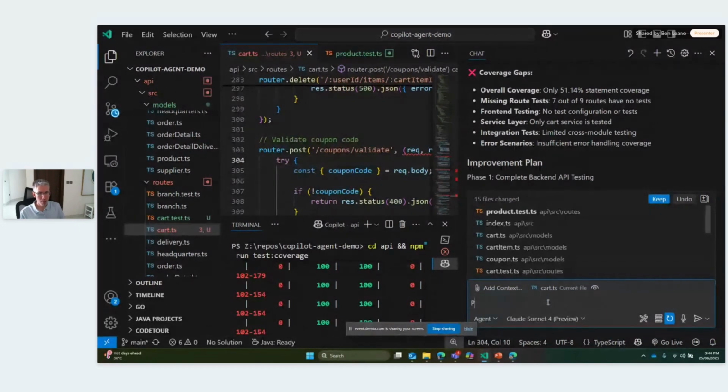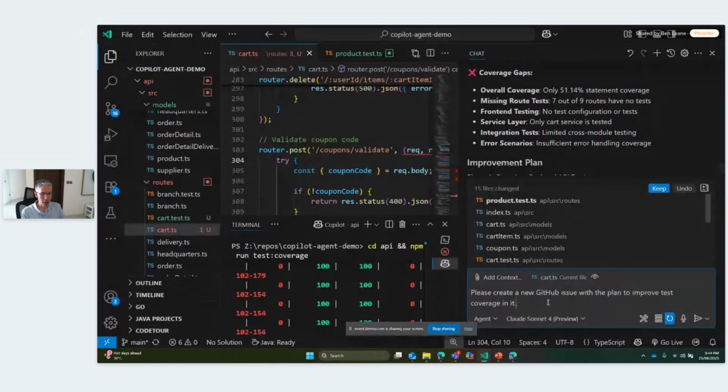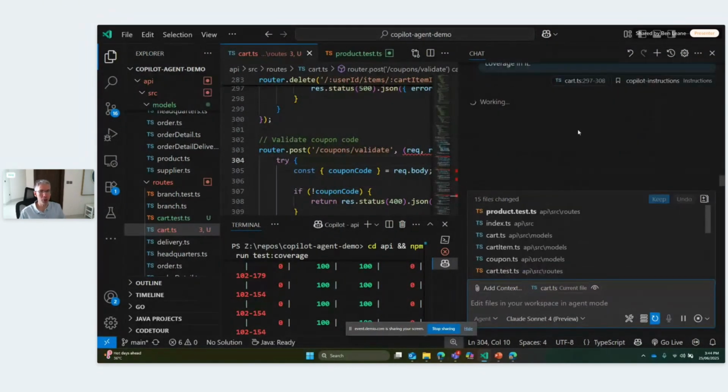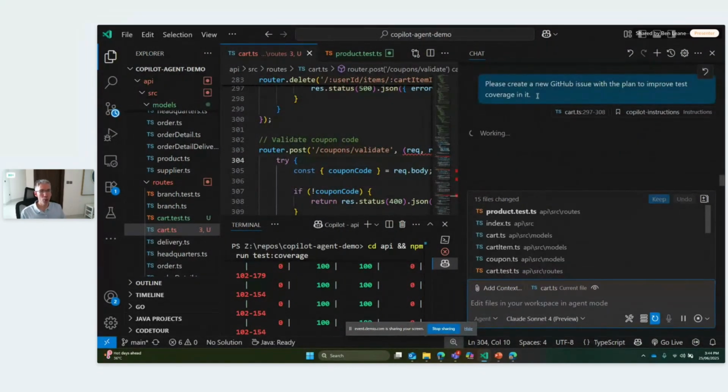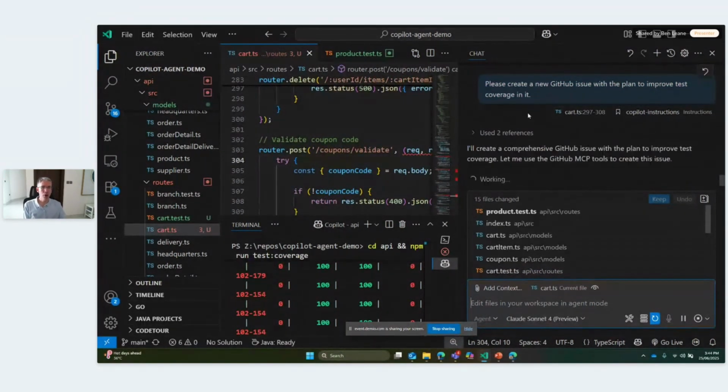I'm going to say, please create a new GitHub issue with the plan to improve test coverage in it. Why am I doing this? What we're going to see here, hopefully, is a different side of the agent mode come into play. And you get a hint here. It says, let me use GitHub MCP tools.